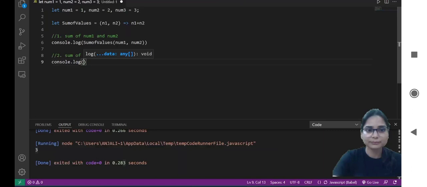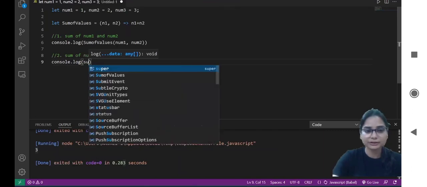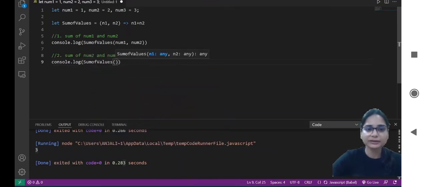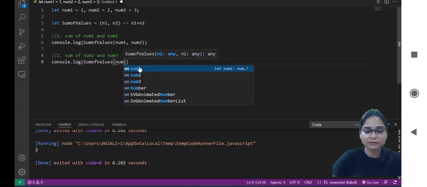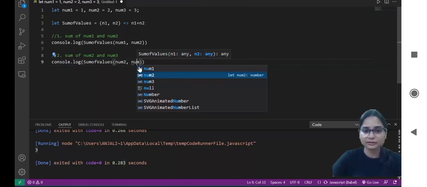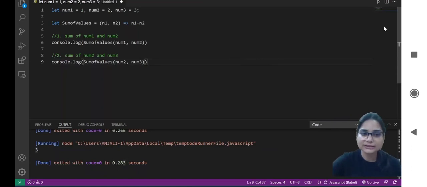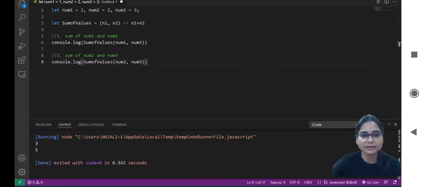So here you can call sum of values, and what I am expecting here is the sum of number 2 and number 3. So you just have to pass number 2 and number 3. With this, if you run, you can see it is actually returning the values. Correct? That is how it is going to work.